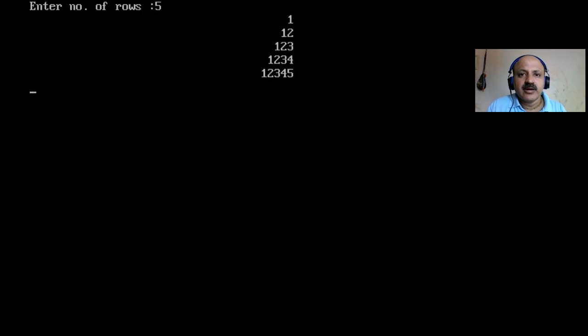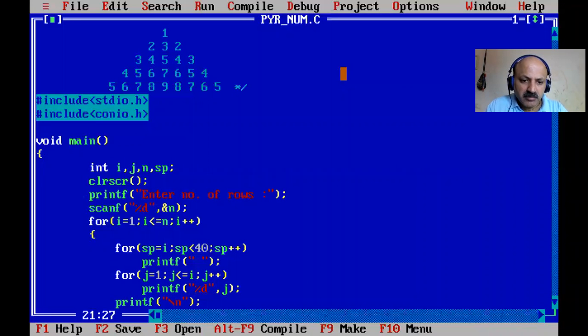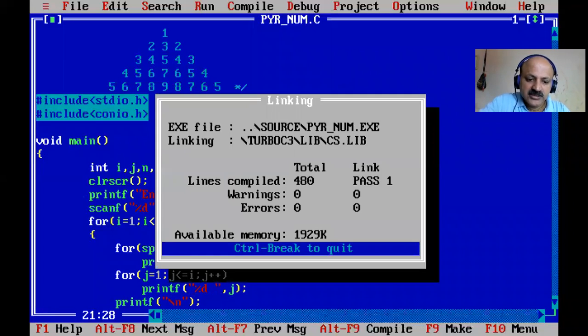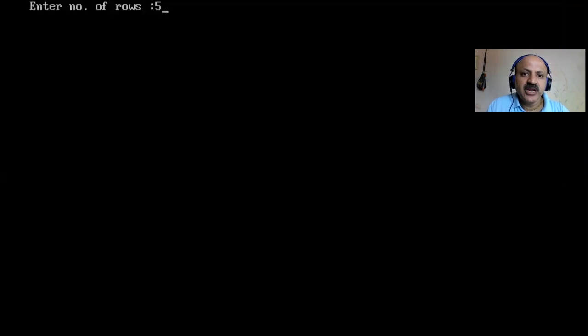First is right justified, now left justified all elements. So that is also possible. And now I provide one blank here in percentage. That is now triangle to pyramid shape. Yes, so that is our requirement.